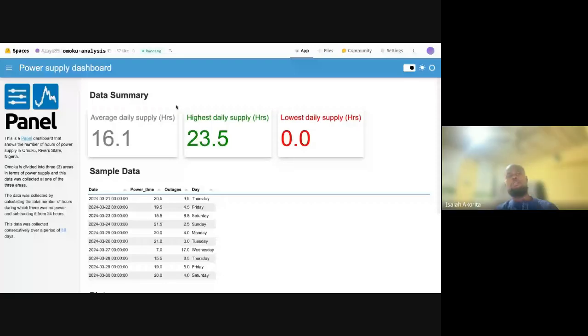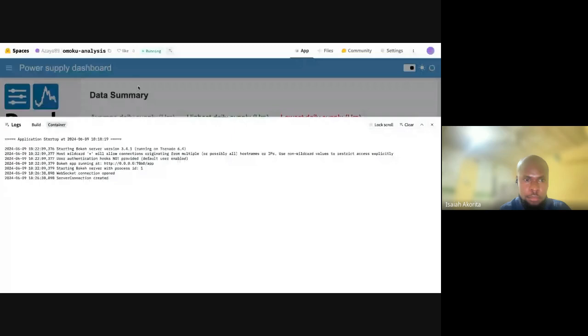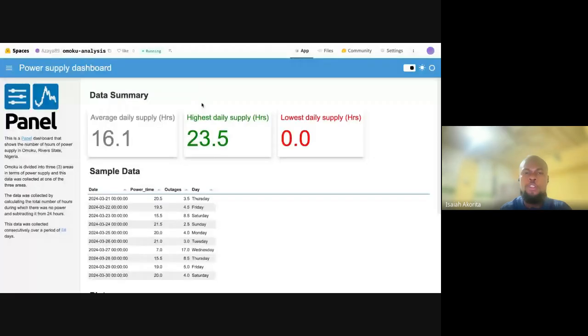So this is a dashboard I created with Panel. Panel is another data visualization library. I work with them as well, but Panel runs a Bokeh server. So let me go back. You can see here it is running Bokeh server version 3.4.1. So it's a Bokeh server I'm using to run this dashboard.